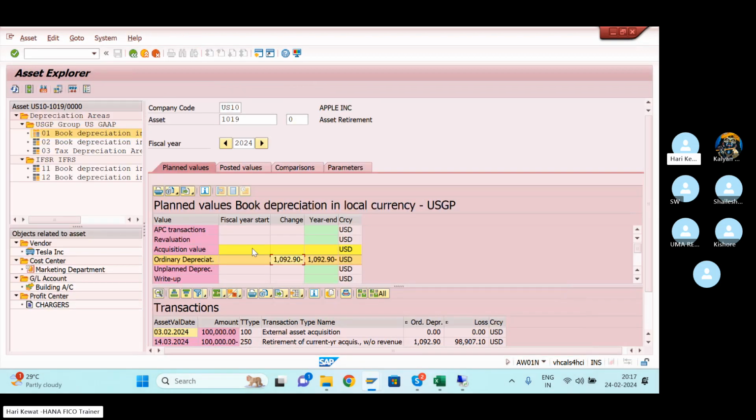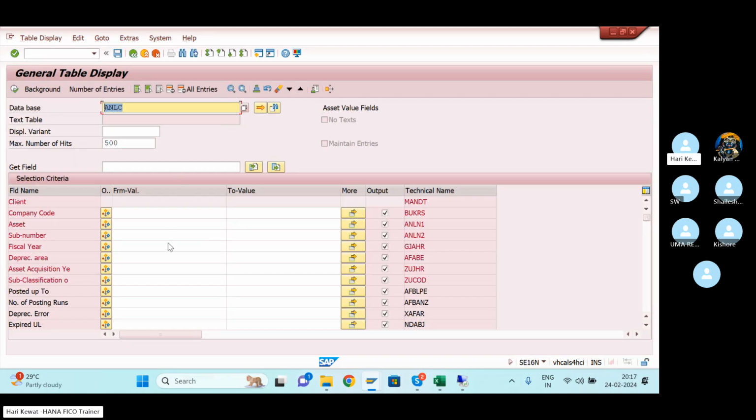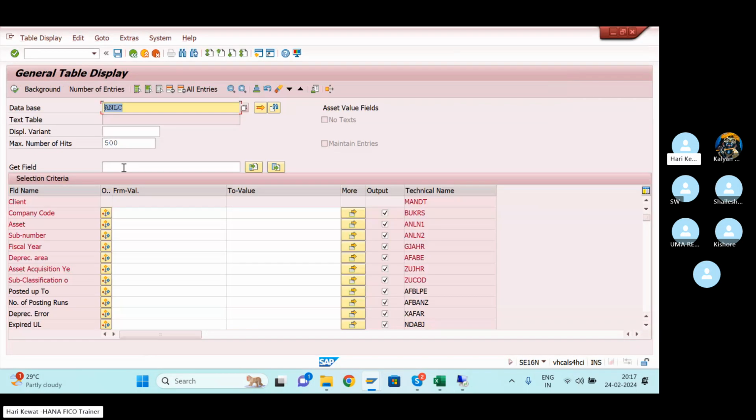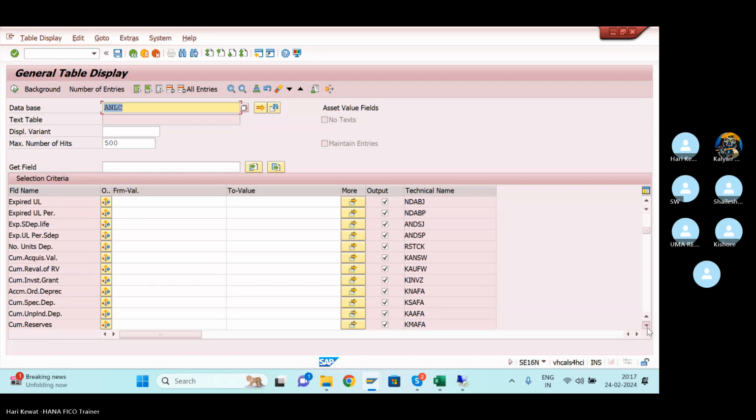You compare it. So tomorrow you'll get to know where each value is getting uploaded in the ANLC table. See this value, there is something called value adjustment. On the screen it is showing value adjustment, but in the table there is no field called value adjustment. We researched this for almost one day, posted a lot of different tests. You will not find a value adjustment field directly anywhere here.